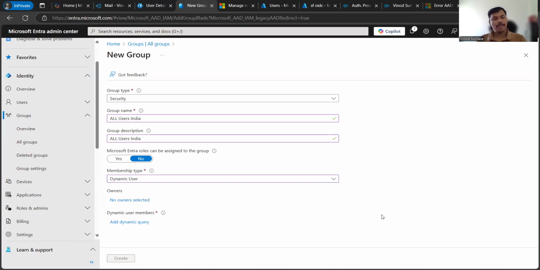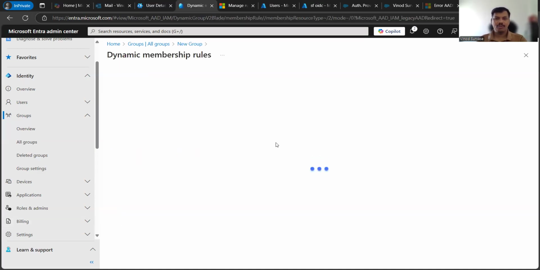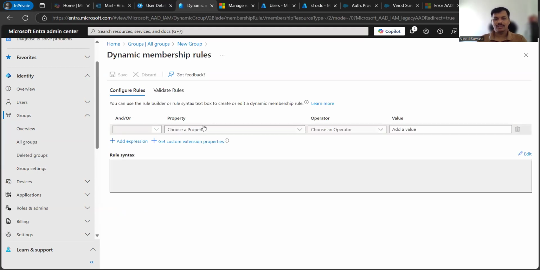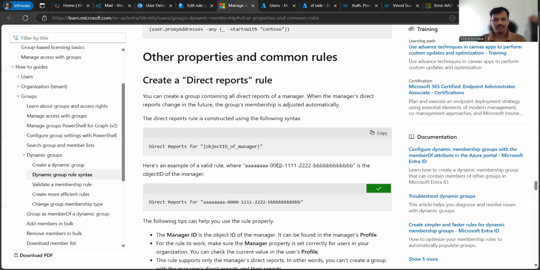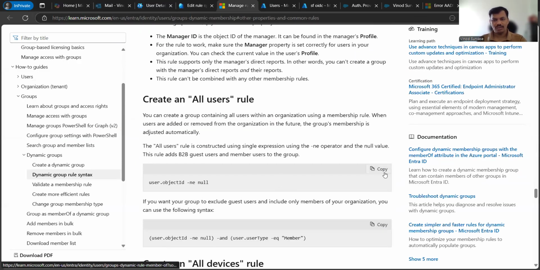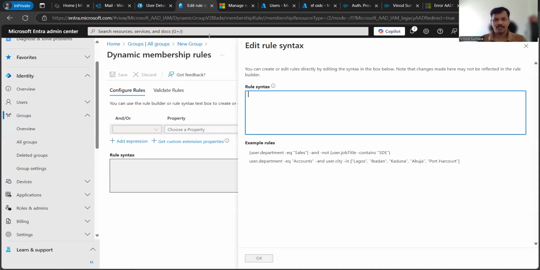And then under the add dynamic query here, we have similar properties, operators and values that we can target. Click the edit button. From there, we are going to add the all users query. So here's the all users query, which is going to be user.objectId. This is the property of users. Then -ne is an operator and the null value.